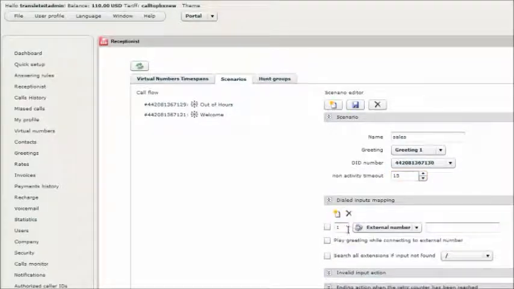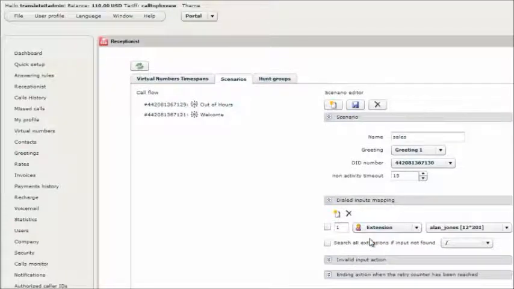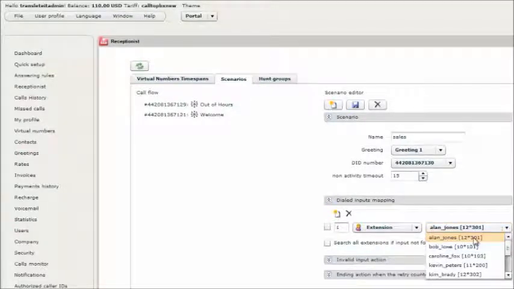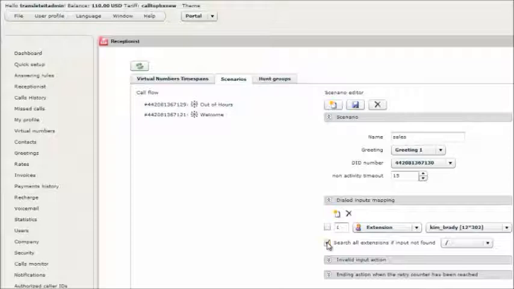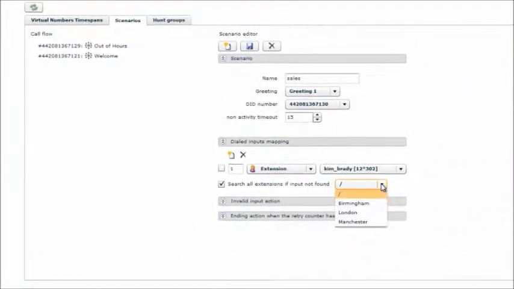The dialed inputs mapping allows you to create a connection between an input number and an extension, an external number or other scenarios. Create New and choose from the drop-down list. You can search all extensions if the input number is not found. It's a good idea to start from the root of the company rather than a branch.